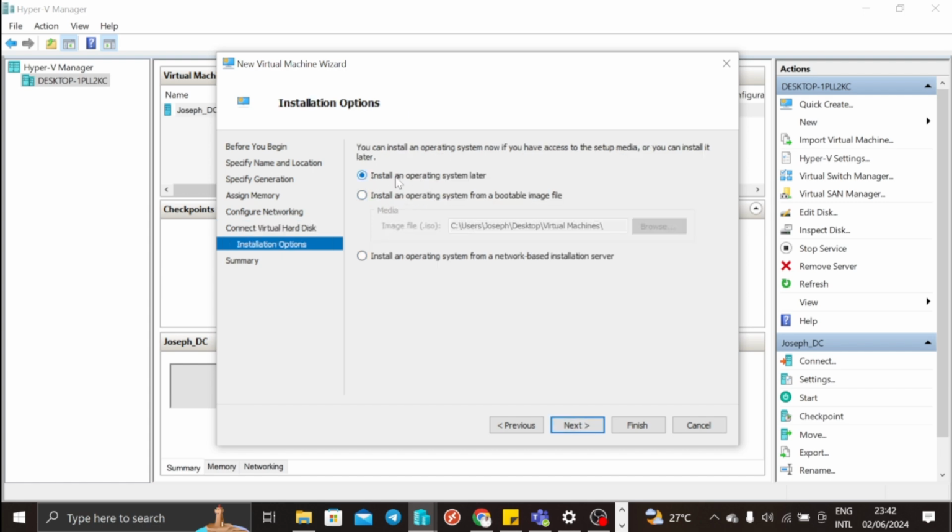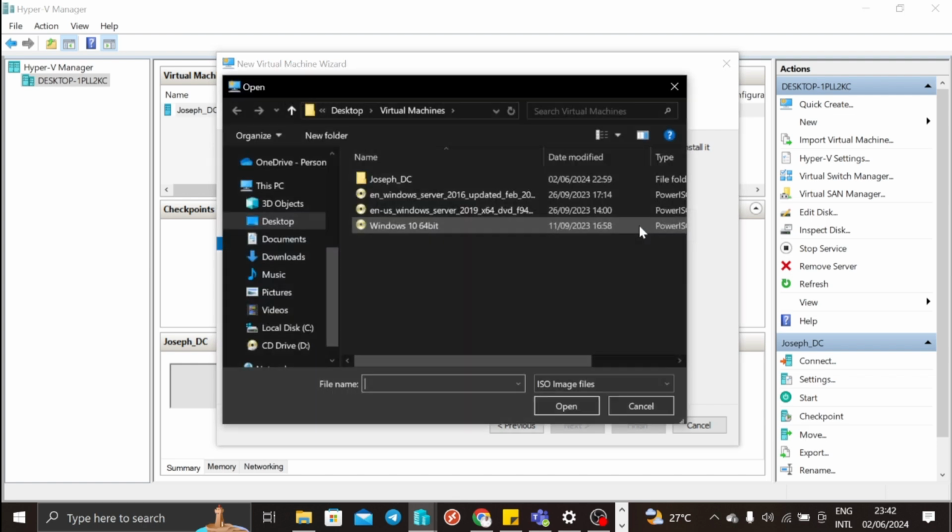And then here it is asking, do you want to install the operating system later or do it now? I have the file, so I'm just going to pull it up from where I have it saved. When I get to the location where I have the ISO file for the image saved, I have Windows Server 2016, I have 2019, and I have the Windows 10 operating system.